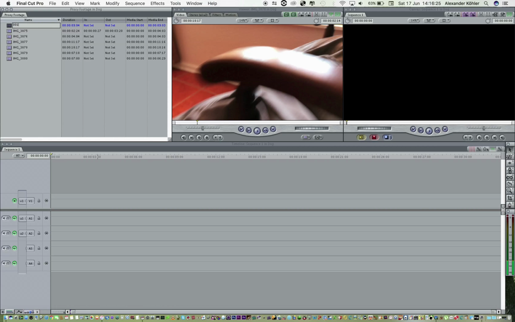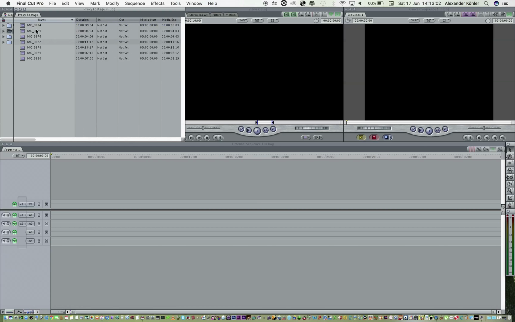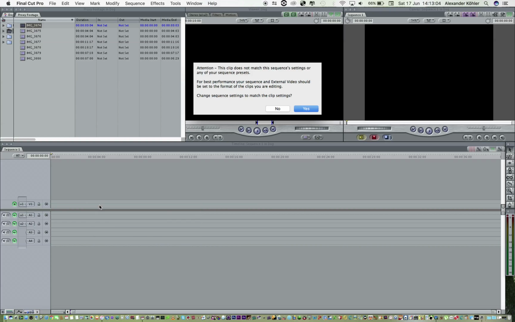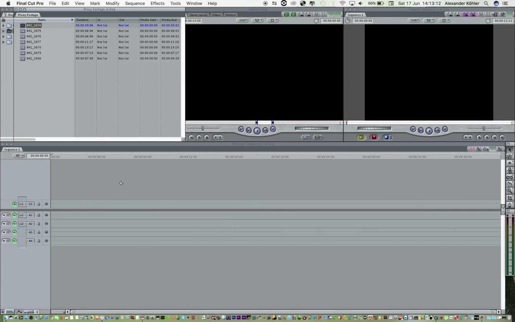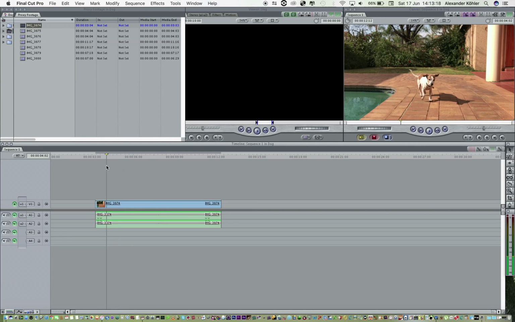001 dog, and I drag one clip onto the timeline, and it will ask me, do I want the sequence to match the sequence settings of my clip? I'm going to say yes. Now I'm ready to edit my sequence.